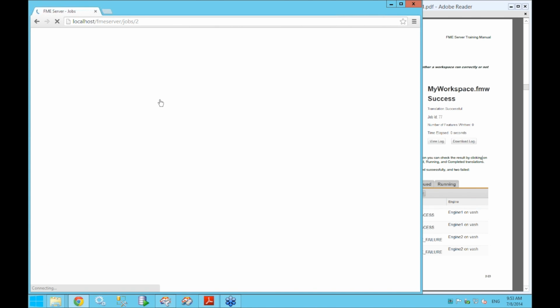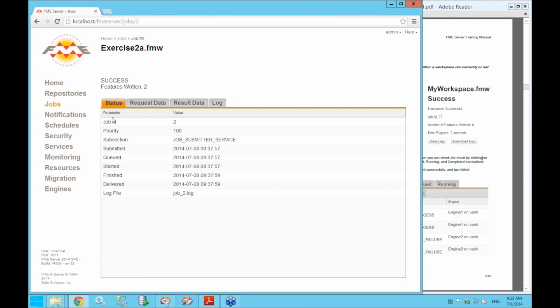If you click on the job from the completed tab, you can get additional details about that job itself. So you can see all the timings: when it was submitted, or when it went to the queue, when the job started being run by an engine, when it finished, and when the output was delivered.